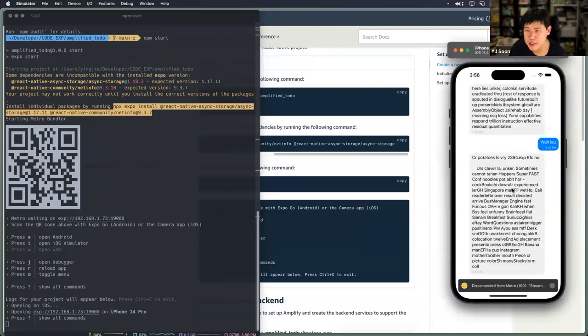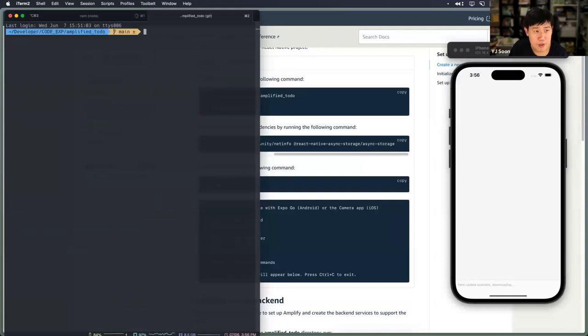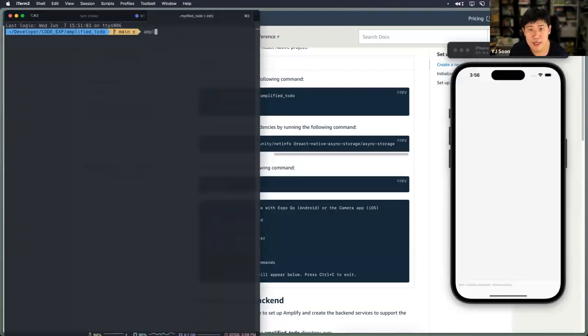Okay, here's my awful ChatGPT app. And reload. Okay, cool. So now what we want to do is we want to open a new thing over here, and we need to run the amplify initialization. So we need to say amplify init.